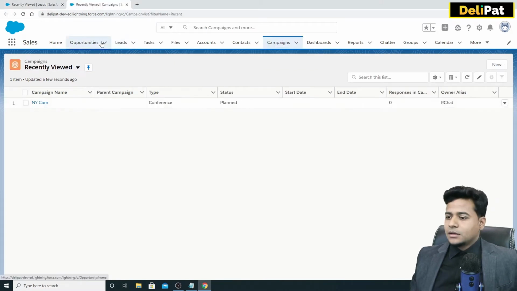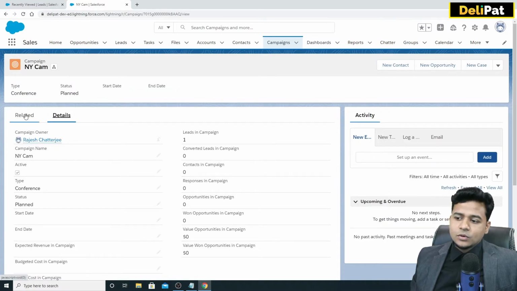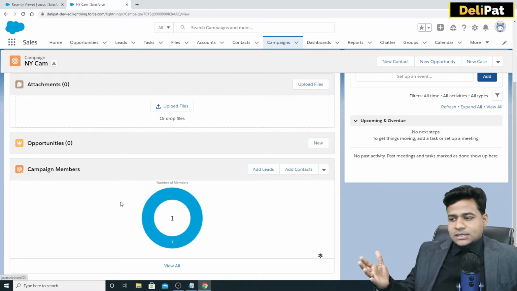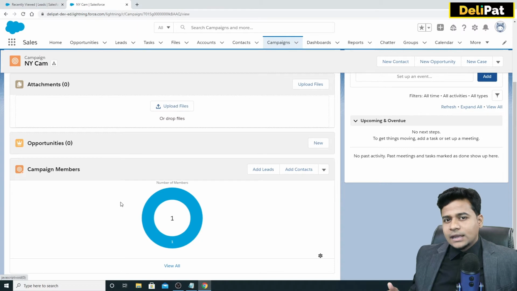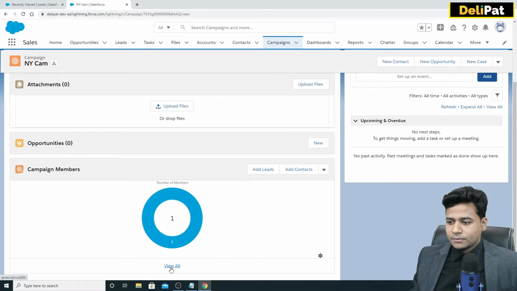How do you check it? If you go to the campaign and open the New York campaign, this is the campaign detail page, correct? And if you go to the related list, you see something called campaign members. This section will tell you how many members, which are nothing but leads, and we'll leverage contact in the next object, right? So a lead or a contact can be a campaign member. This section will tell you how many campaign members there are for this particular campaign. I have only one, which is the lead named John, so it is showing over here. And if you click on view all, it will show you the list of all campaign members for that particular campaign.